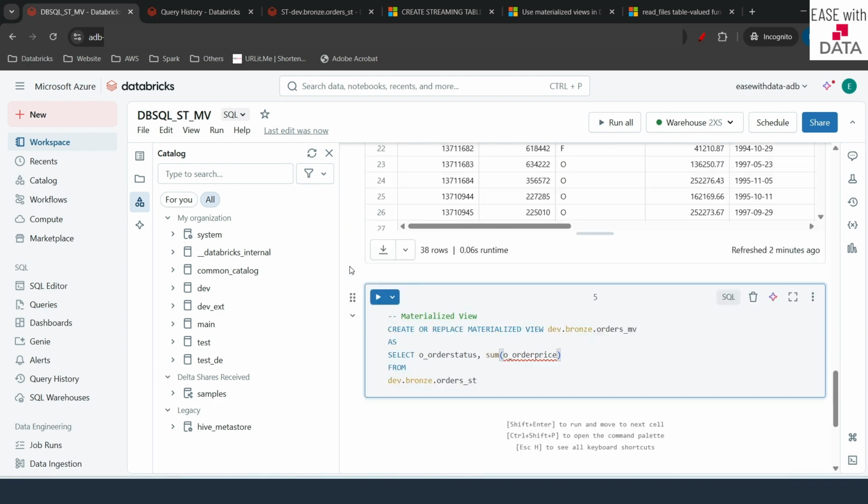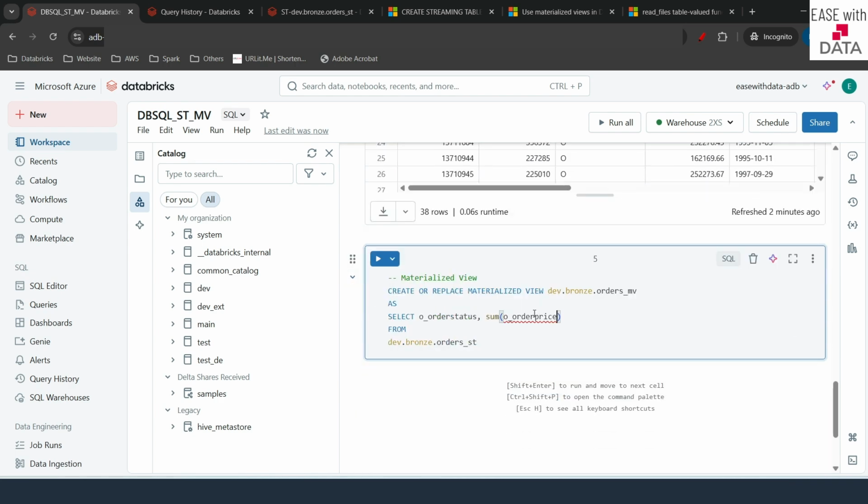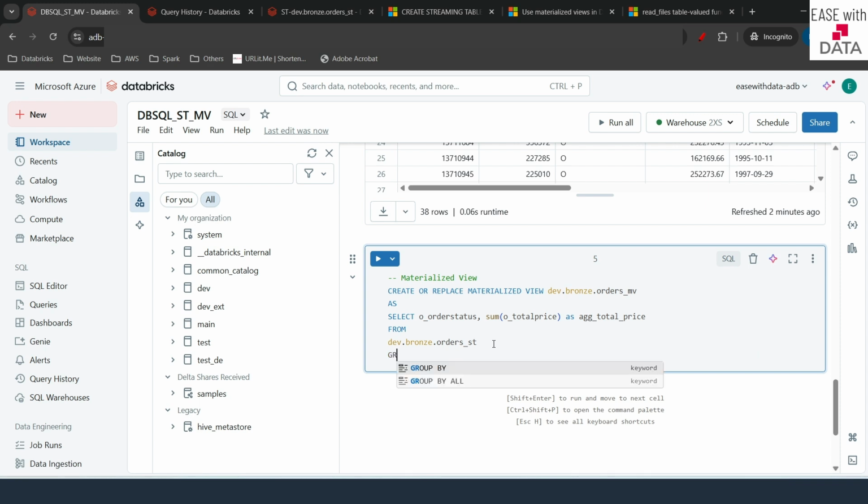Okay, so let me just go ahead and check the column again, total price. Okay, let me just change that, so it would be total price. Okay, and I'm just going to rename this as AGG total price. Okay, and let me just put a group by here. So what I'll do is I'll just write group by and I'll paste it here.